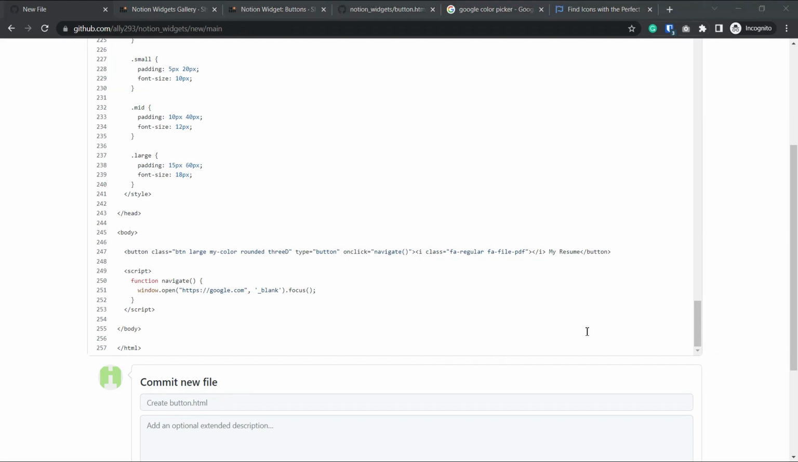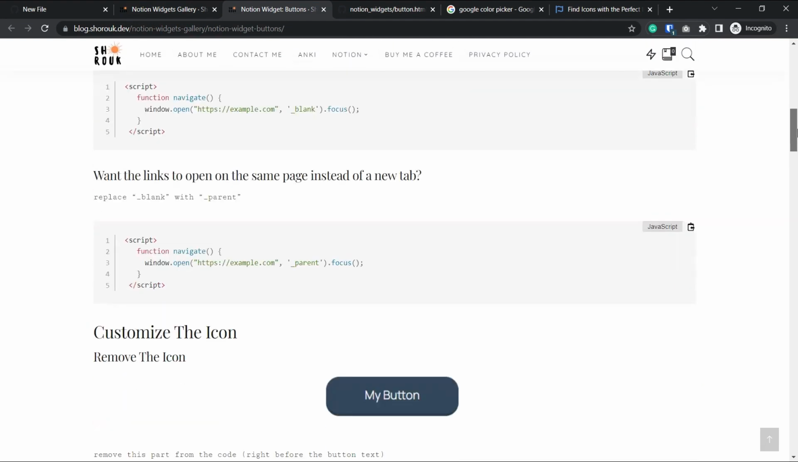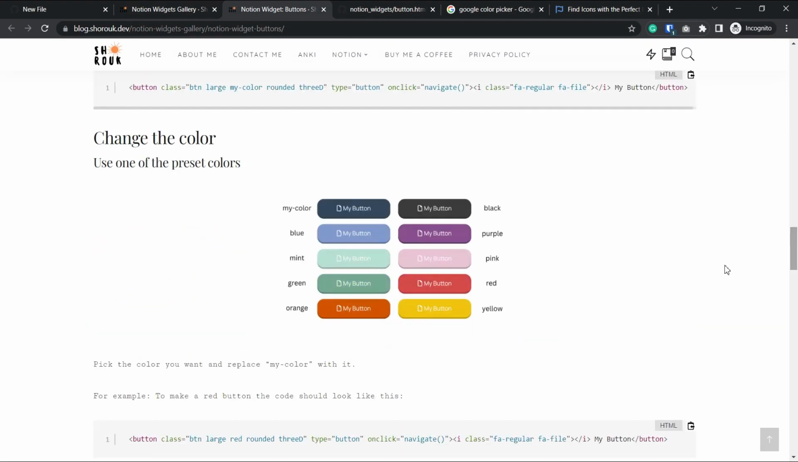To change the color of the button, you can either use one of the preset colors or add your own. So to use one of the preset colors, replace my color here with a desired color in the code. So for example, if I want to make a red button, I'll just type red. The list of the available colors can be found in the widget gallery page.